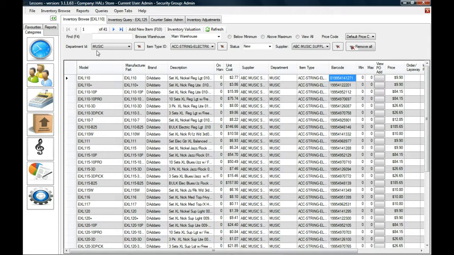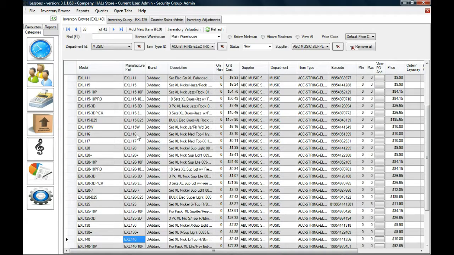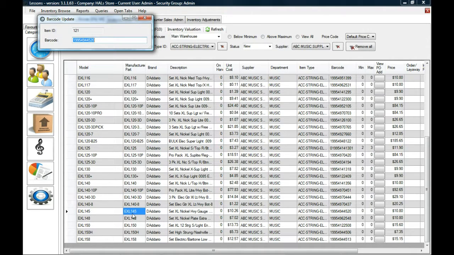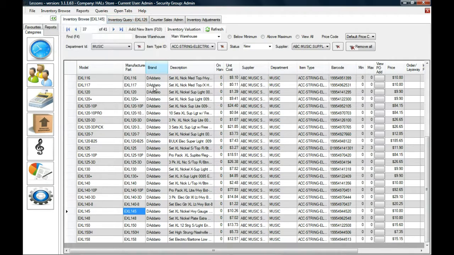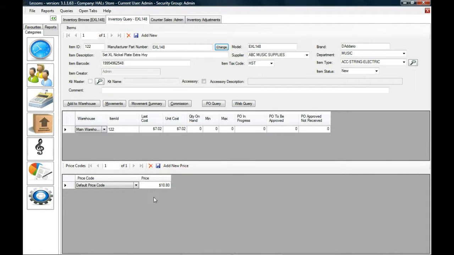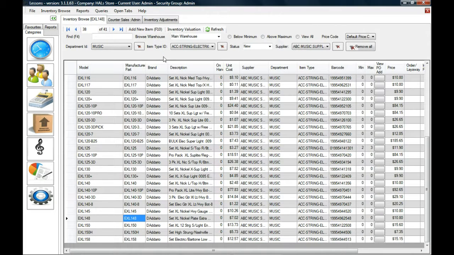EXL 145. Control-Alt-B. Scan the barcode, and the barcode's been updated. Control-Alt-I, bring us into an item, and escape will close the tab. And so that's the basics on editing an item after it's already in the system.